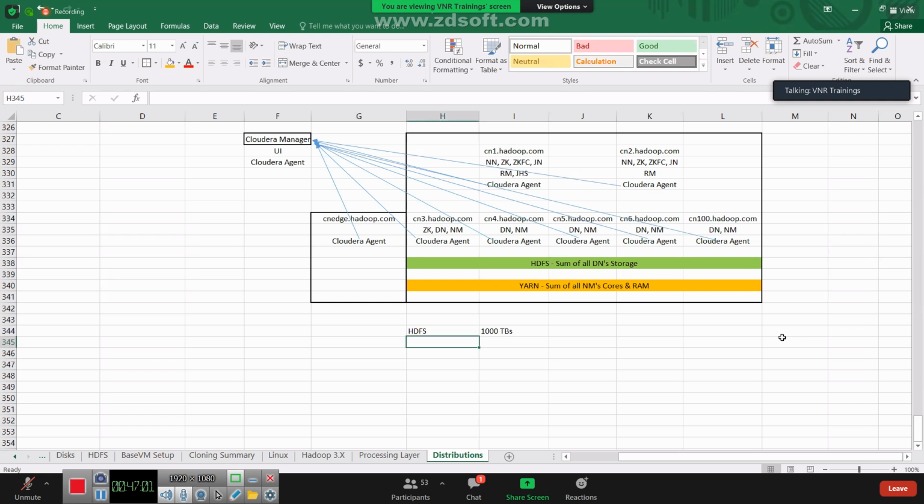All together. When it comes to YARN, I have around 40 cores per node. You take around 500 cores in total. And let's say 150 TB or 200 TB of RAM. Understood? Yes or no?